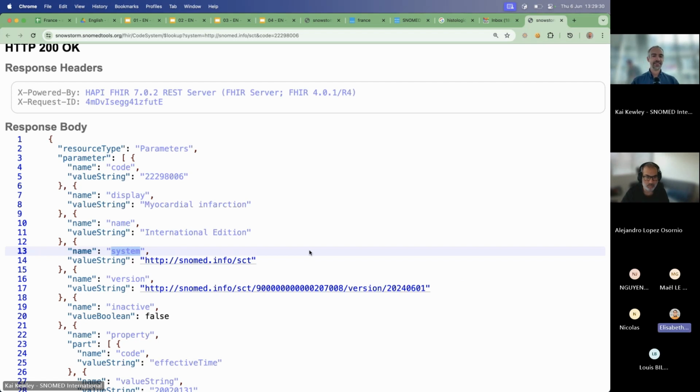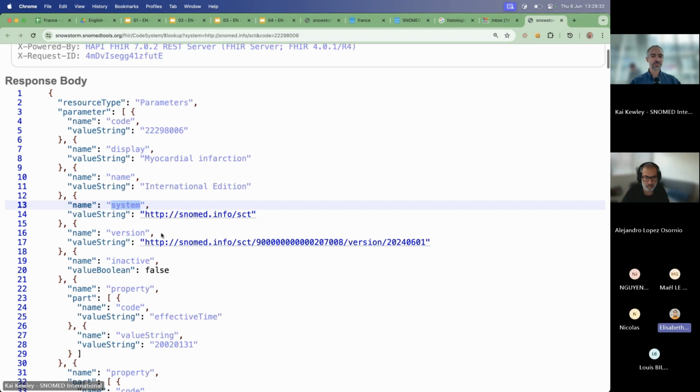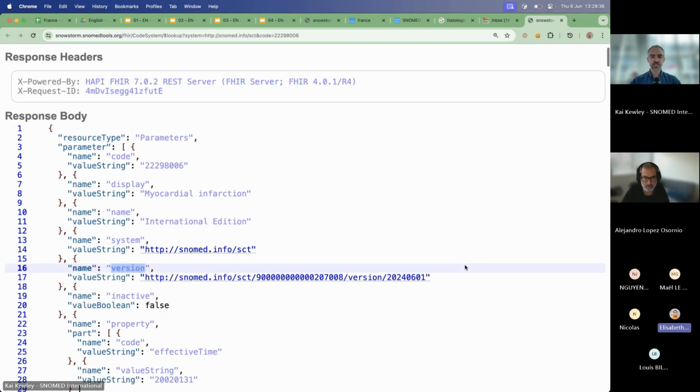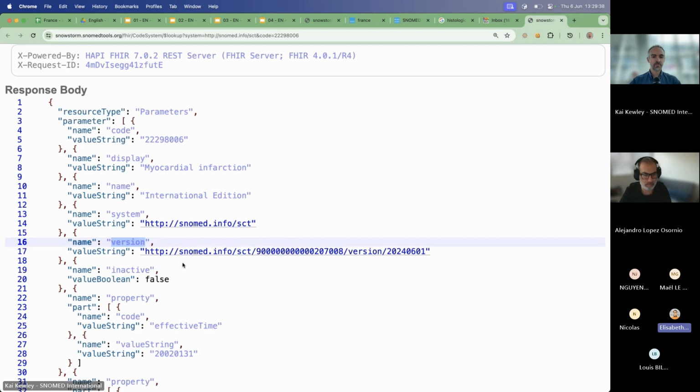The system and also the version. So we didn't ask for a specific version, but the terminology server is letting me know that the version of SNOMED used in this response is this module, which I know is the international edition, and it's the June release. So it's actually only 5 days old, this one. It's very new.